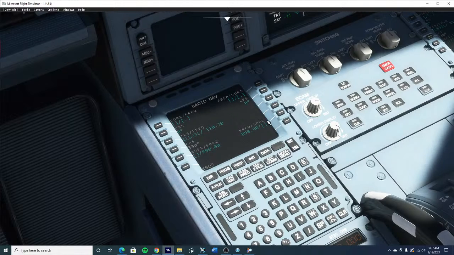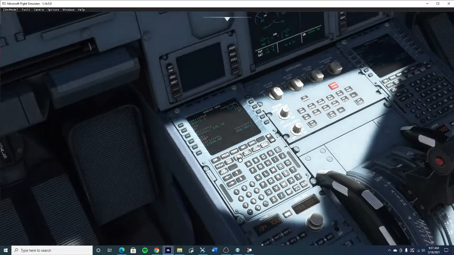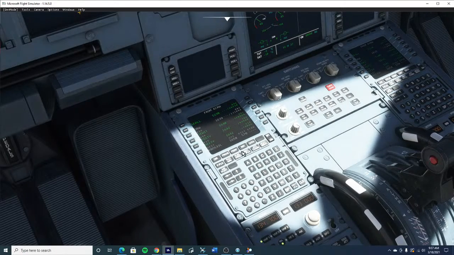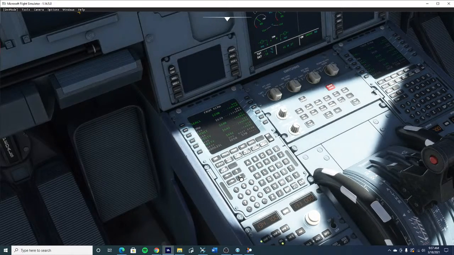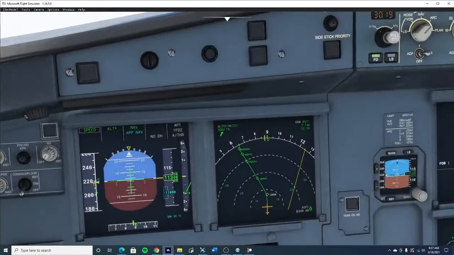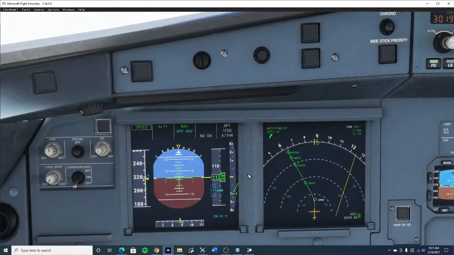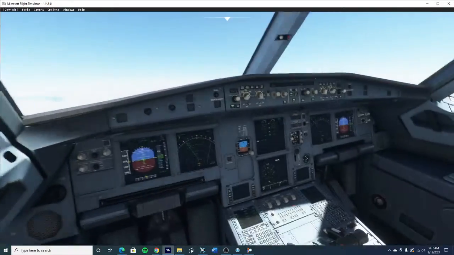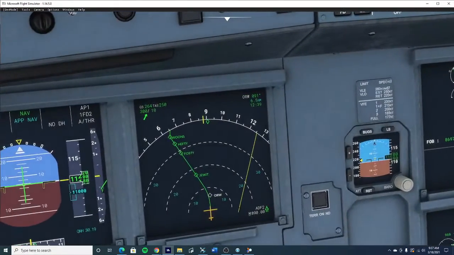American 240, proceed direct D, babe. Direct D, babe, for American 240. Boston Center, JetBlue 1032 with your flight level 10,500 for 140. JetBlue 1032, Boston Center. Hello, climb maintain level 340. Climb maintain 340, JetBlue 1032.